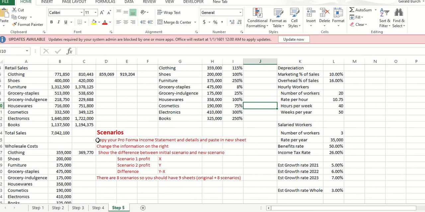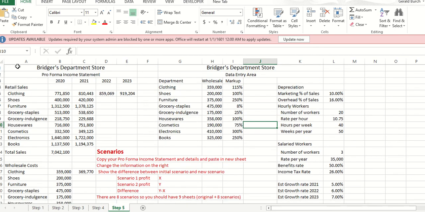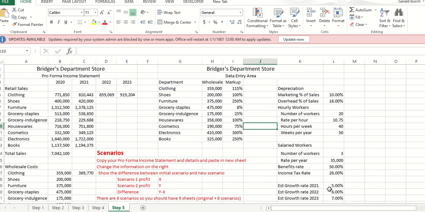When you have finished all 4 of those, you have everything set up to start running your scenarios. So the scenarios, what I want you to do is every time you run one of the new scenarios, and you have 8 of them, make a new sheet. Your sheets aren't going to be labeled 1 through 5. They're going to be initial, scenario 1, scenario 2, scenario 3, etc. Every time you run a scenario, I want you to create a new tab. When you create a new tab, copy everything that's here, paste it into the new tab, and then change whatever needs to be changed for that new scenario.